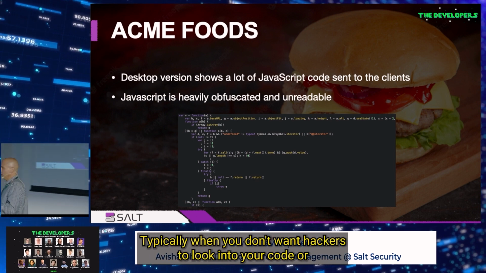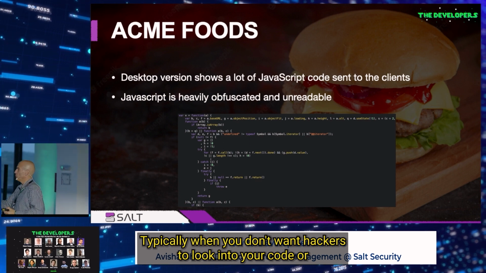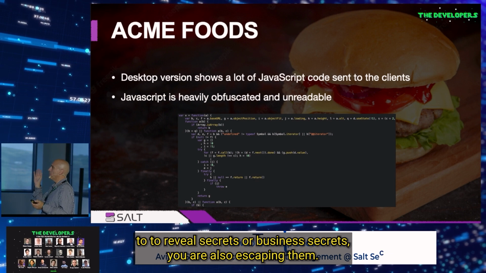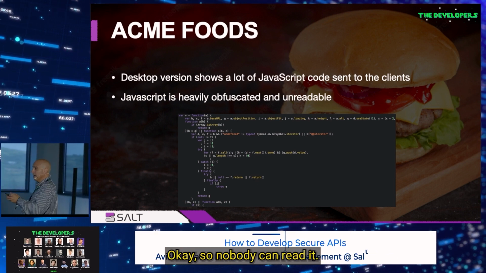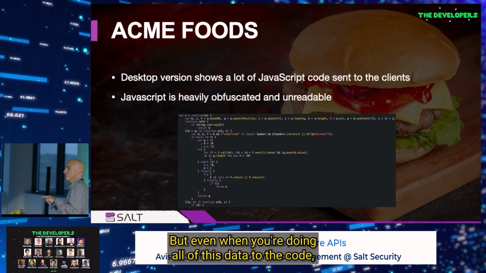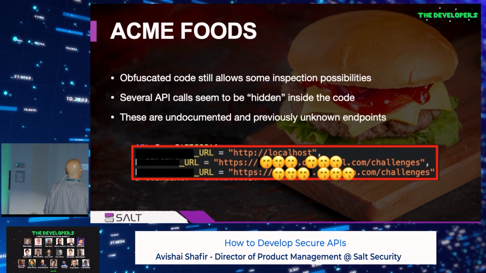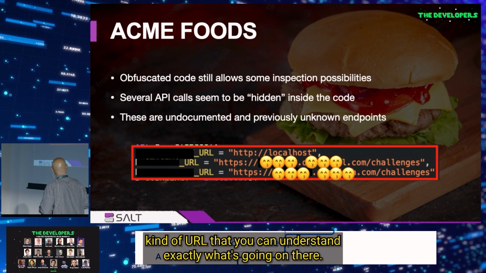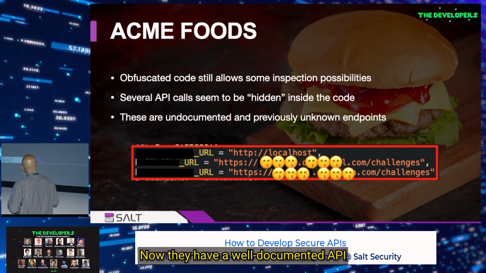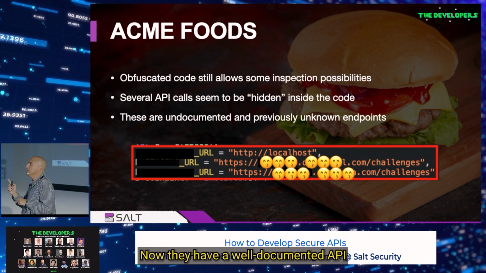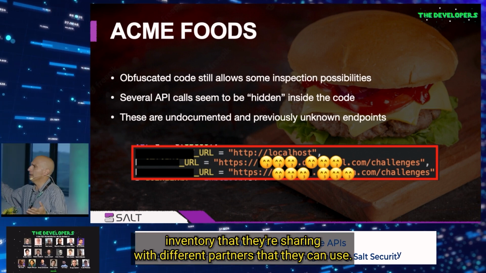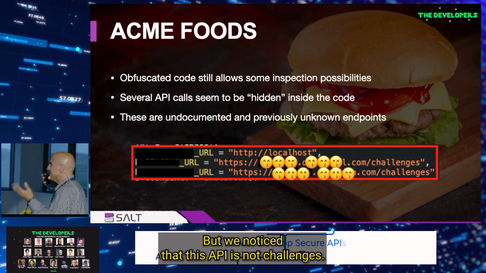JavaScript typically, when you don't want hackers to look into your code or to reveal secrets or business secrets, you are obfuscating it, so nobody can read it. But even when you obfuscate the code, you can always find some kind of URL that lets you understand exactly what's going on there.